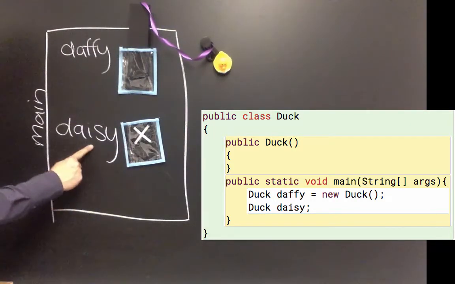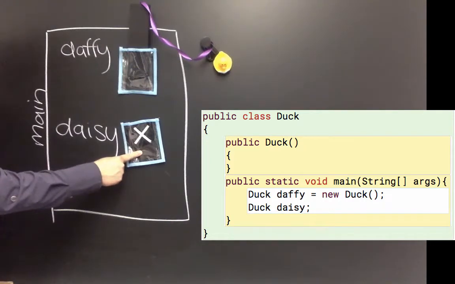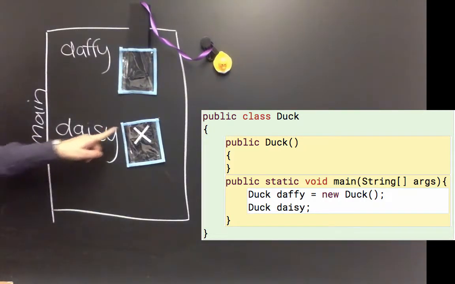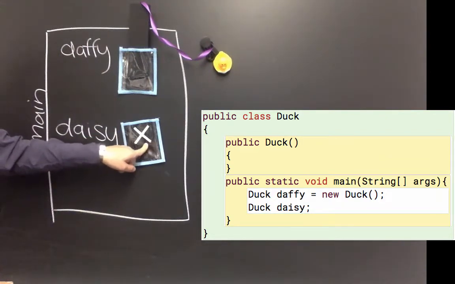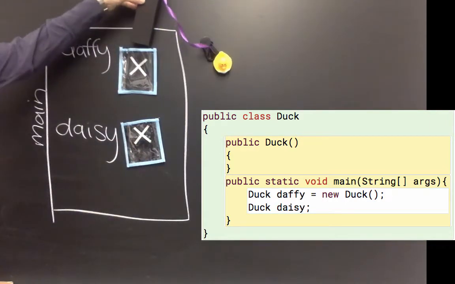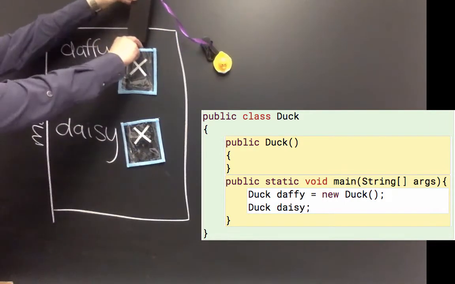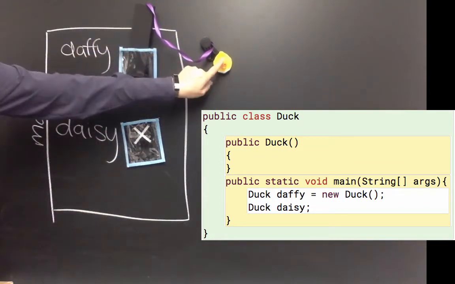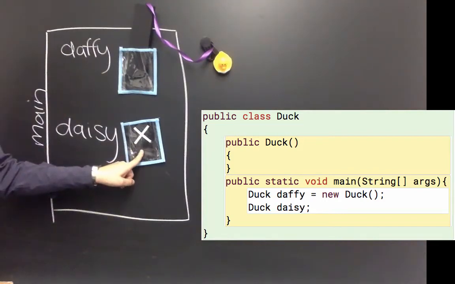Since daisy is a variable that could hold a reference, but we haven't given it a value, daisy will be null. And we often represent that as an X, like you can see inside of this variable. And do you remember that daffy started off where you could see the X, but then we gave it a value. So it's not null, it has this reference, referencing this duck. But daisy didn't get a value, so it's still null.